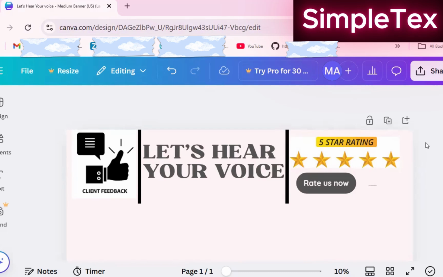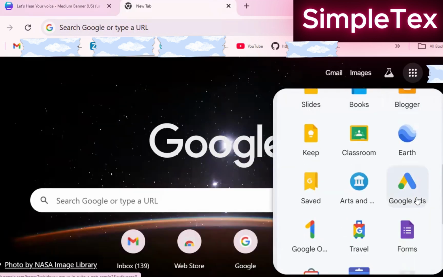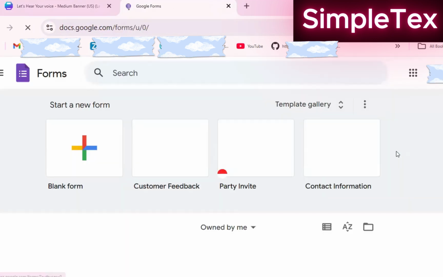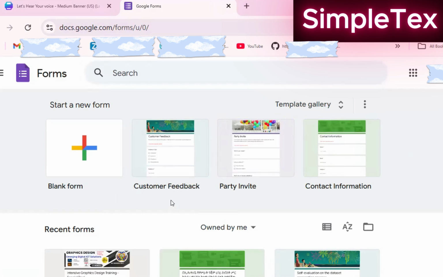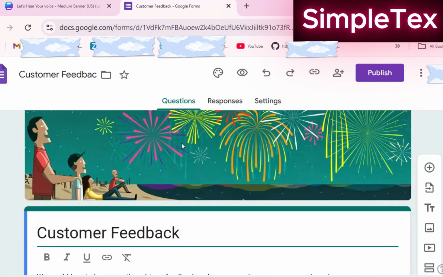Hello, let's say you designed your Google form header in Canva or any other tool, and you want to change it with your custom image. Let's create a new Google form for demonstration here. You can pick one of the templates, and let's pick the customer feedback template for this purpose. Now we want to change this default header.